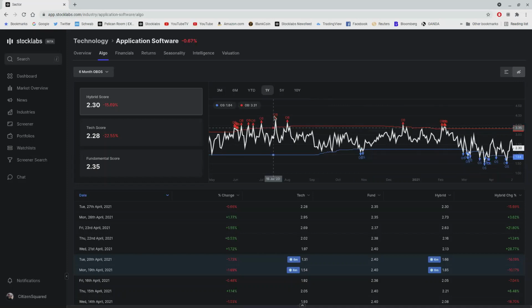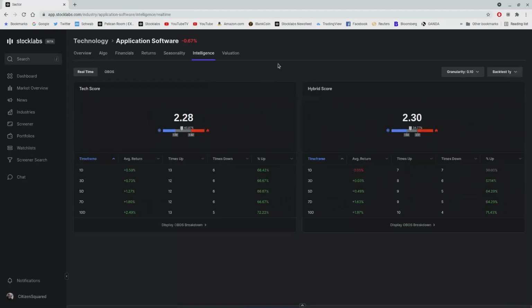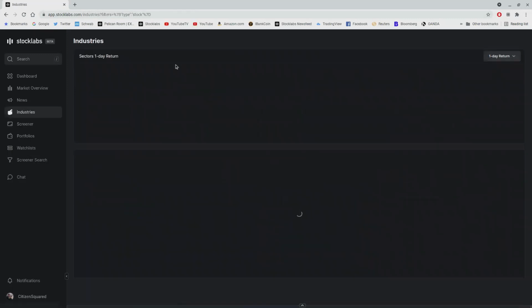So you can see these stress points for overall sectors. And we can see, oh, wait, that's not where to be. Where was I?